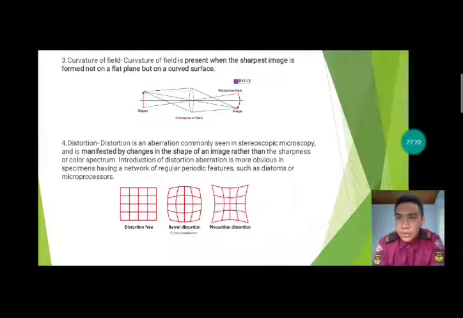Fourth, distortion. Distortion is an aberration commonly seen in stereoscopic microscopy and is manifested by changes in the shape of the image. We can see it in stereoscopic microscopy, and it manifests as changes in the shape of the image rather than in the sharpness of color. It is a change of image and of the color spectrum, which is the different types of colors. Distortion aberration is more obvious in specimens having network or regular periodic features, such as diatoms or microprocessors.